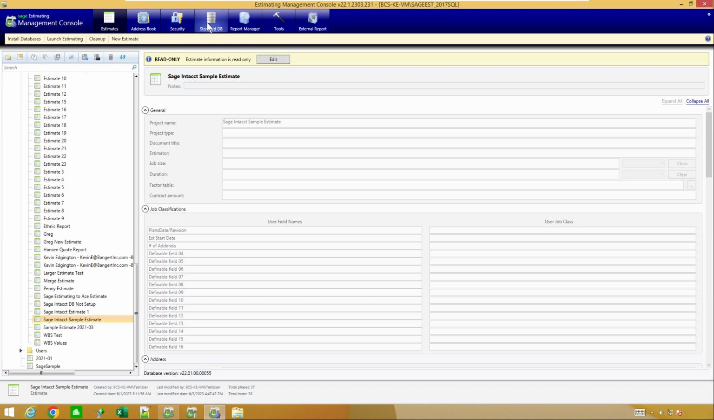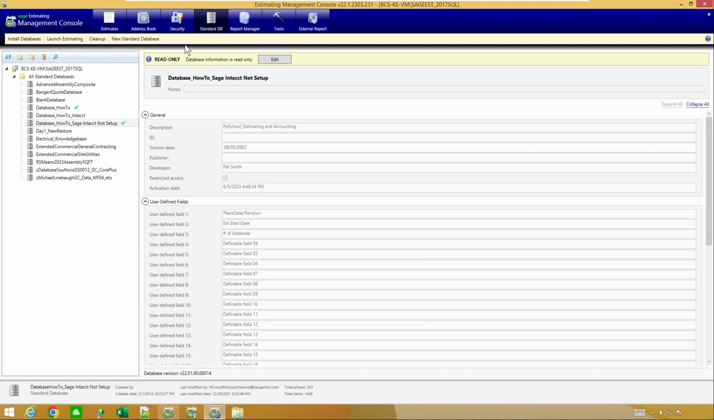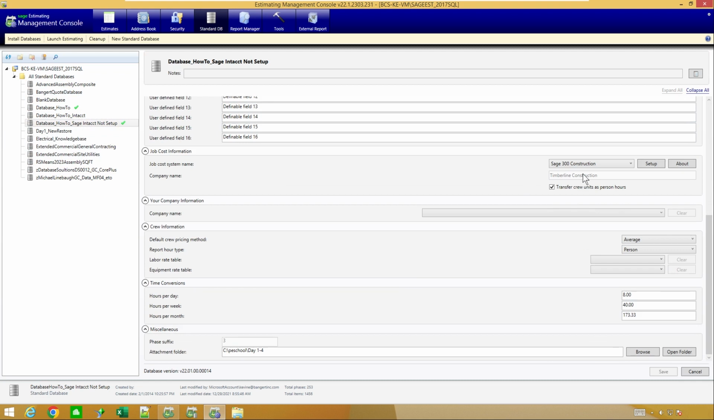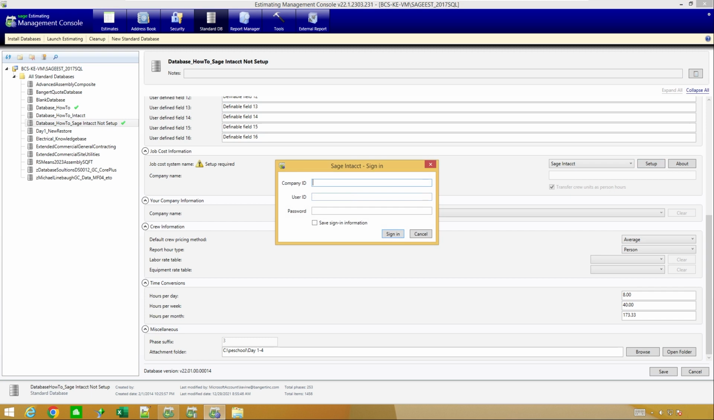Within Management Console, there's a button here for database where I can see all my databases on my system. Here's the database that we're currently working with. So I'm going to go and edit it. And I'll see down here at the bottom that it was associated with Sage 300. Well, I want it to be associated with Sage Intacct. And I need to go through and do some setup things. So my setup things are basically, what is my company?